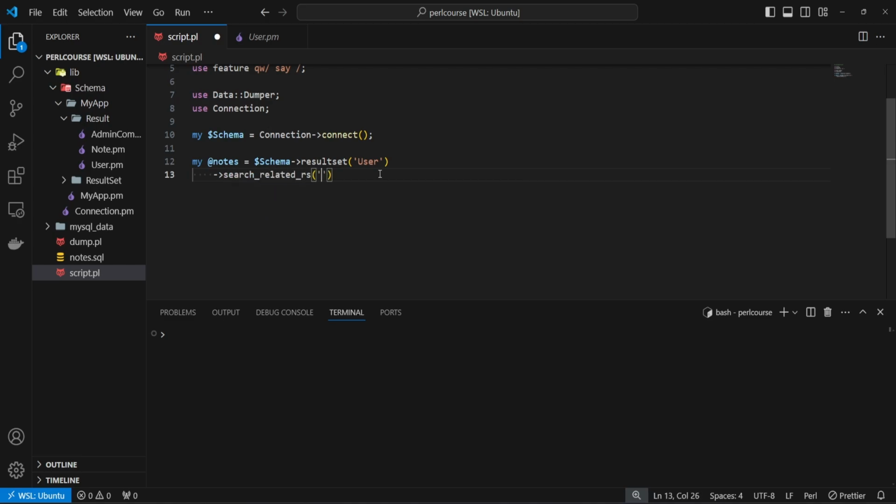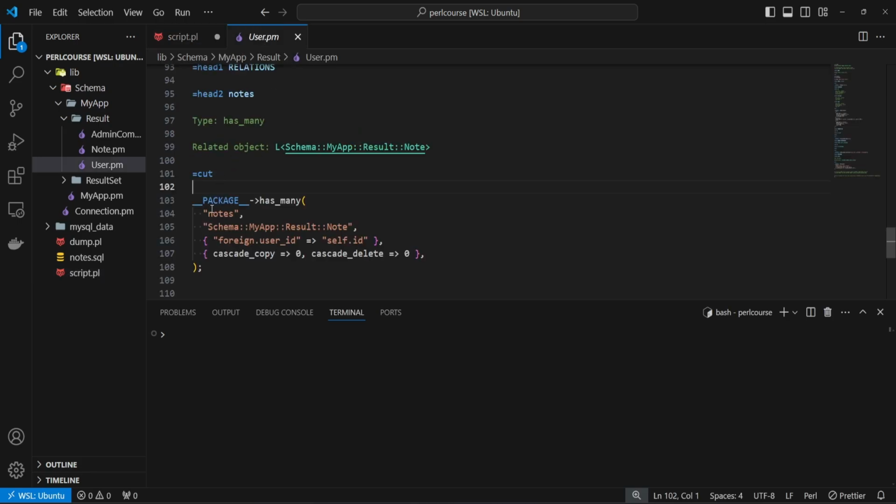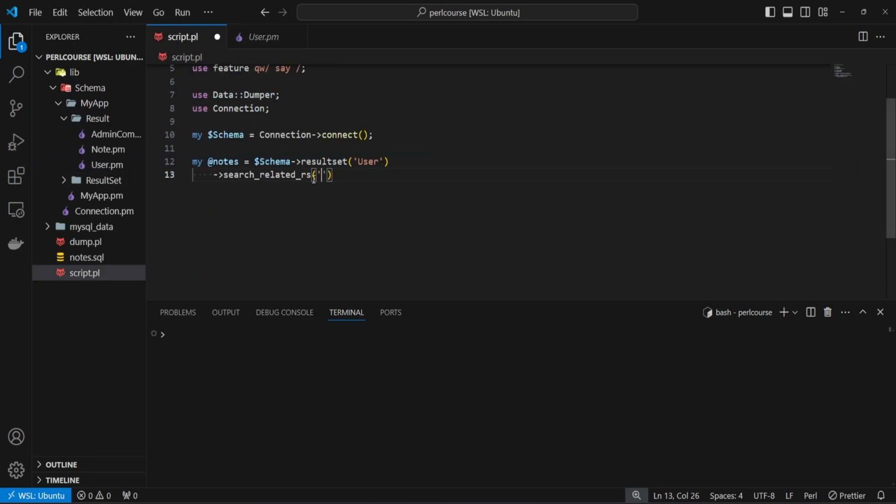search_related_rs. It accepts three arguments. First one is the name of the relationship that you want to search for. Now on the user result set, we know that we have the nodes relationship, so we can provide that. We can say that we want to search nodes. And what's going to happen behind the scenes is that we're going to join the nodes table on our user table. And in the end, what we're going to receive back is the actual nodes results.